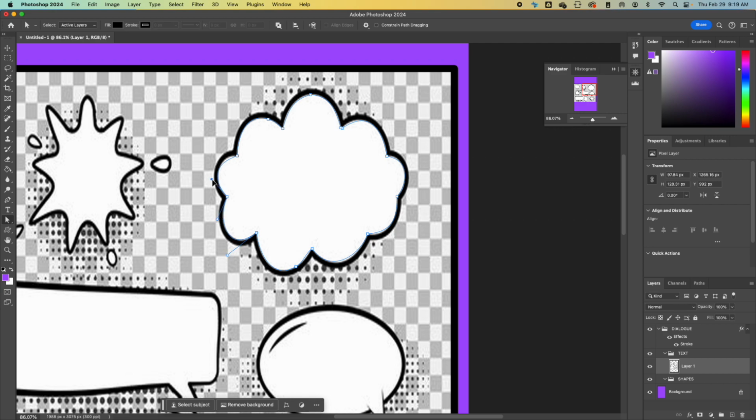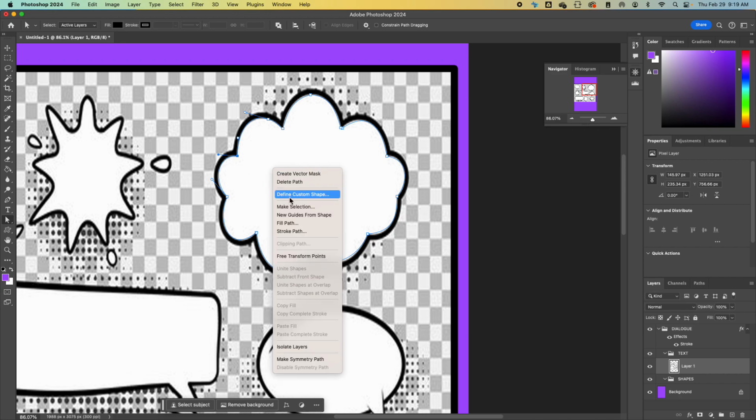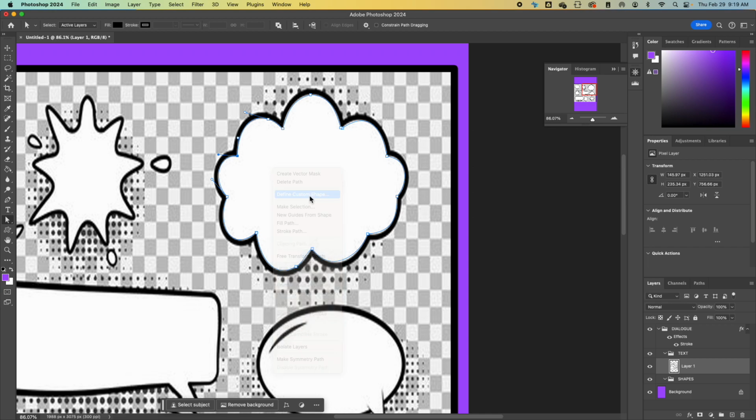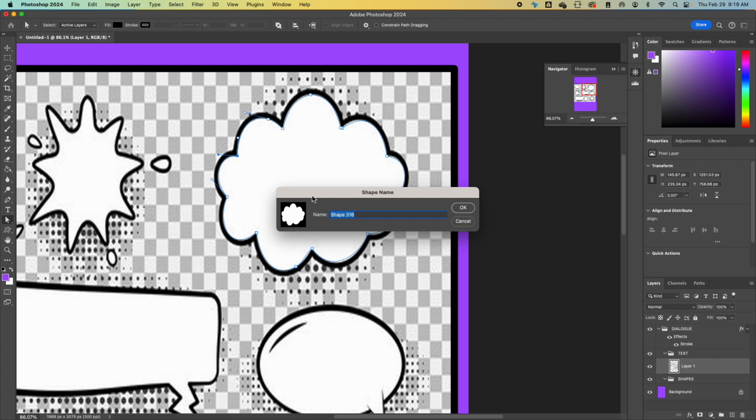And then, I don't know why I'm spending so much time on this. It's just for an example. But okay, so let's say now you've created this to look like the way you want it to look. All right, so now what you do is you just right click on this and you hit define custom shape. And we're going to say cloud.